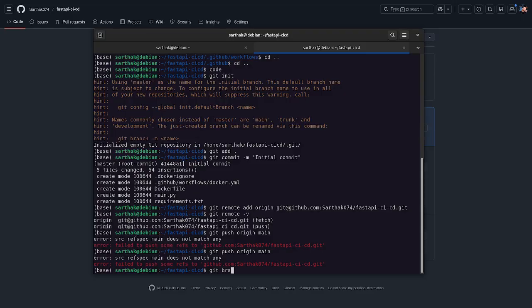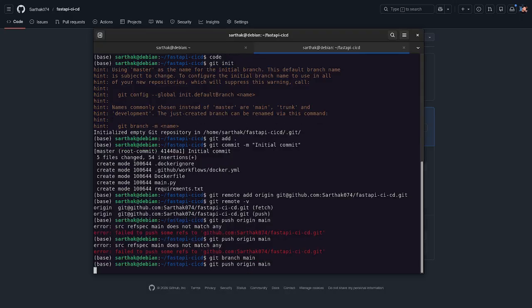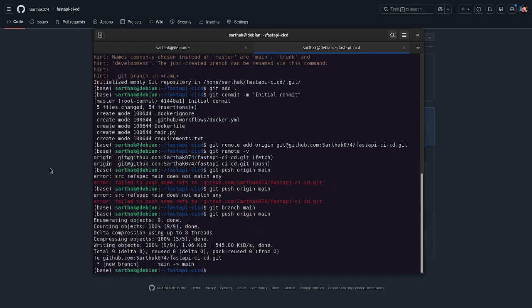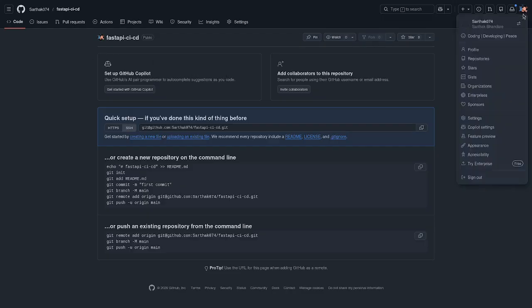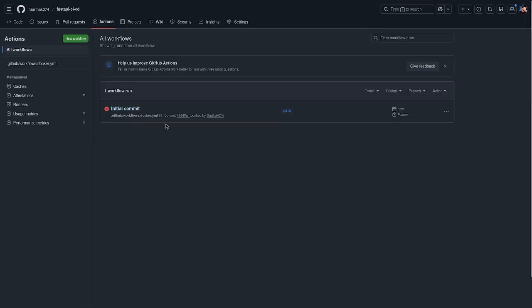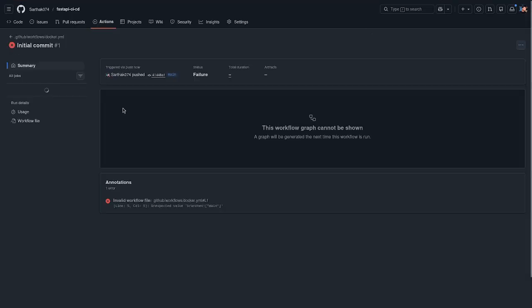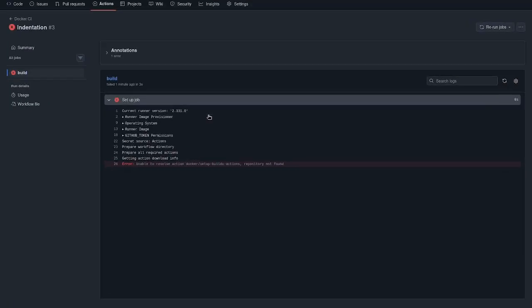Let me check. Now if I push, git push origin main, yeah, there you go. It has been added because you need to simply change the branch. Yeah, so it's basically added. If we click on this, one workflow run, now let's get back to this.